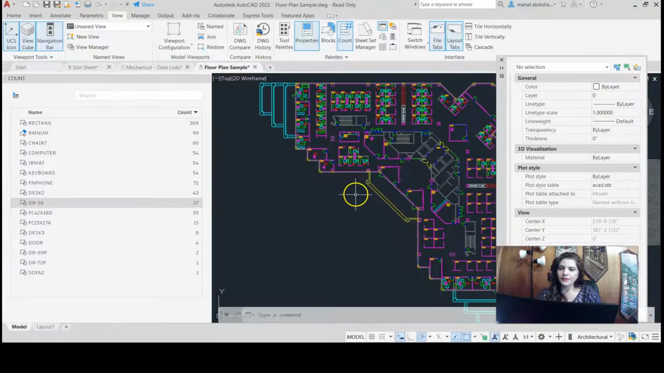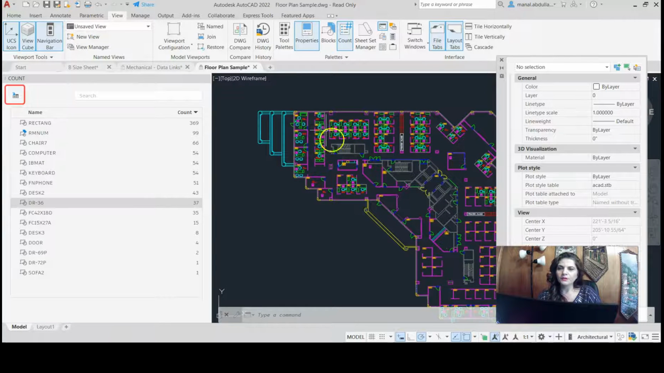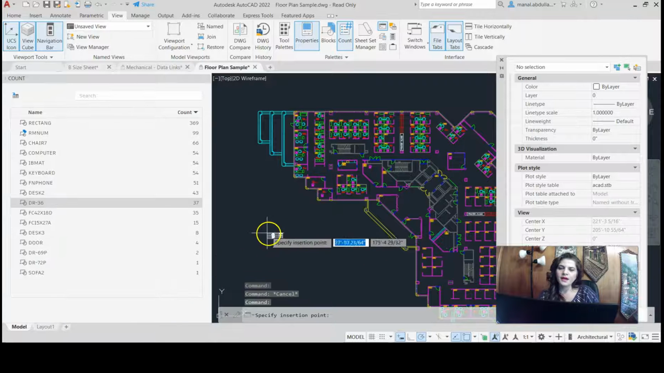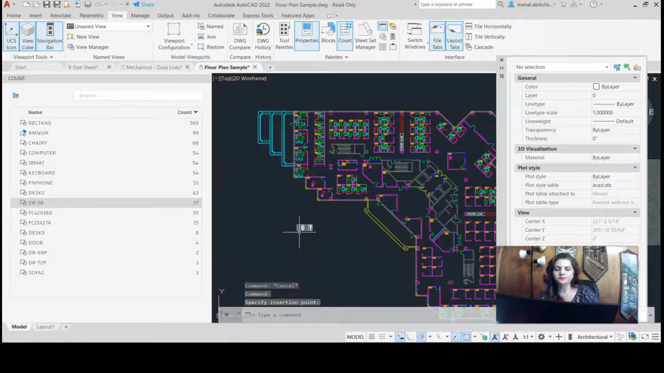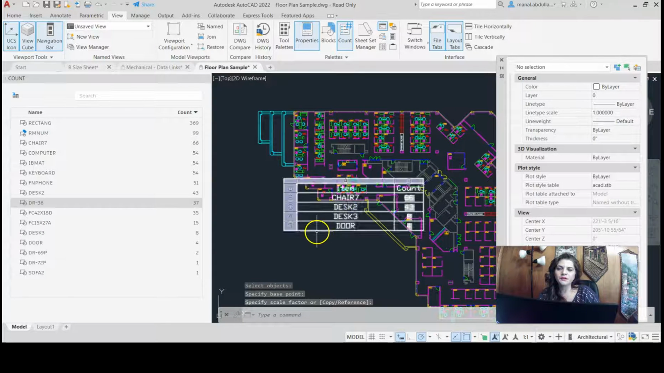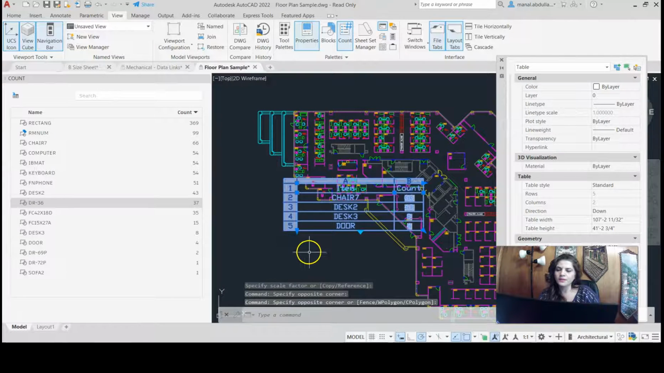What else I love about this counting? We do have tables. Look at these tables. If I click on the table, I can see, for example, the chairs. I have 66 chairs. Let me count how many chairs and how many desks, how many doors, for example, if we have more desks. So we can choose what of these we need and then insert. That will insert a dynamic table, and you can scale it. Okay, SC scale if you'd like to. Just make it bigger. Okay, let's scale it.